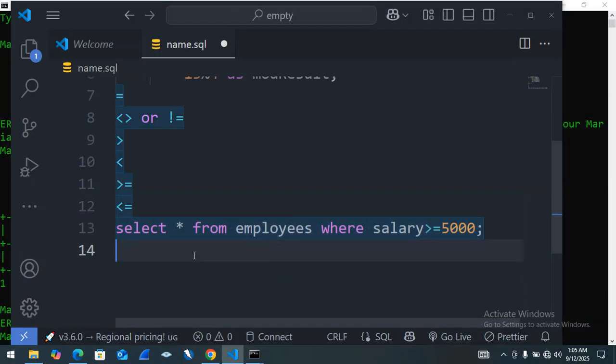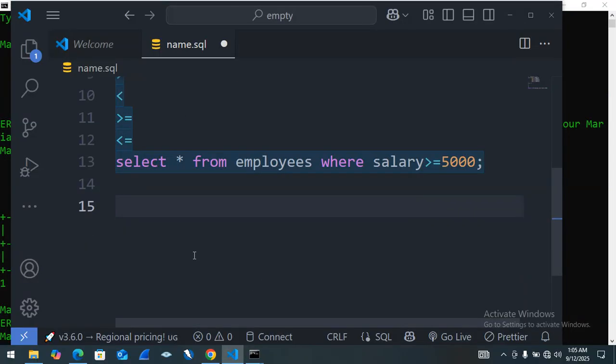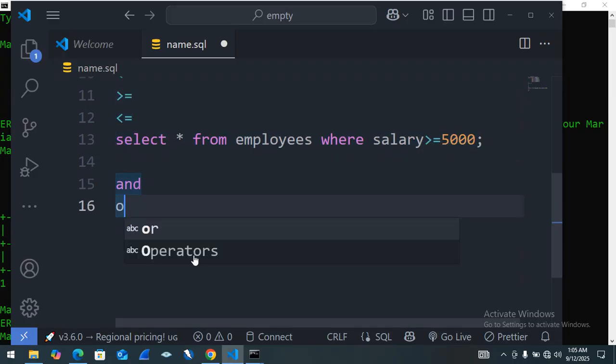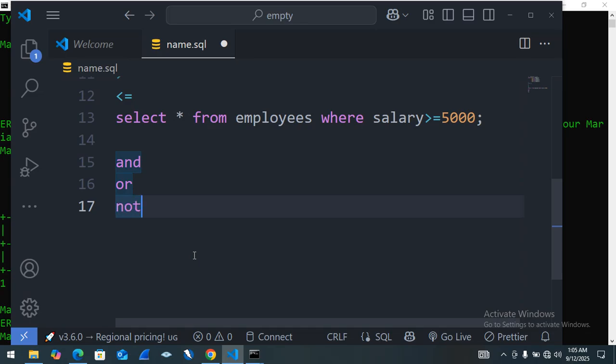The logical operators combine multiple conditions in queries. For example, we have the AND, another one which is the OR, and another one which is the NOT. With AND, all conditions must be true. I'm going to show you an example. If you are using OR, at least one condition must be true for the query to return results. And the NOT reverses the condition.